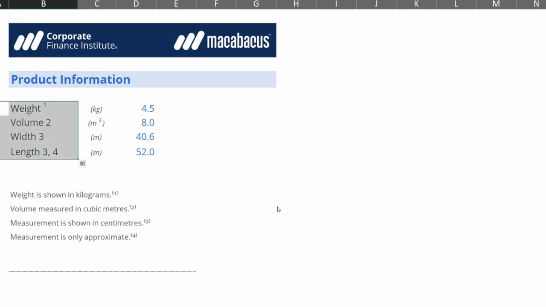That completes one footnote, but the process needs to be repeated for the remaining entries. This involves multiple keystrokes per footnote, making it time-consuming and tedious. With Macabacus, all of these unnecessary steps are eliminated.